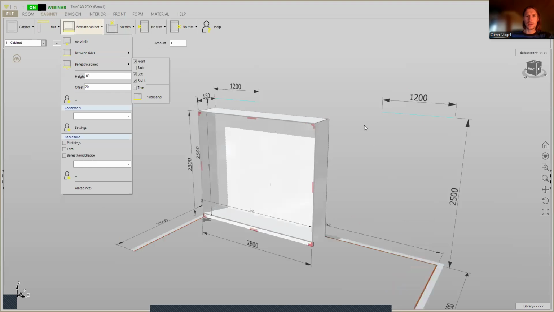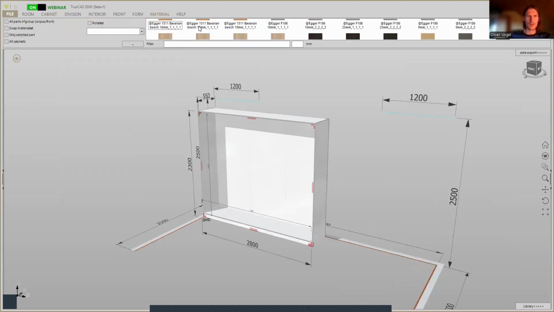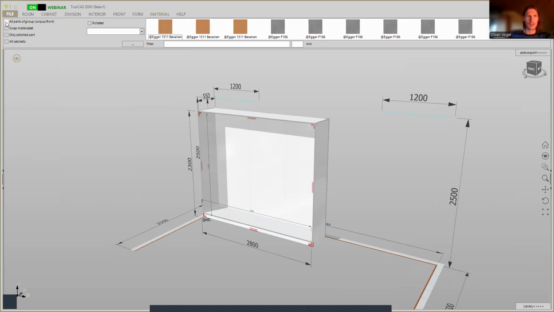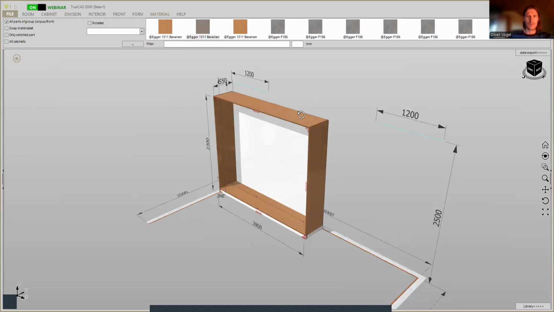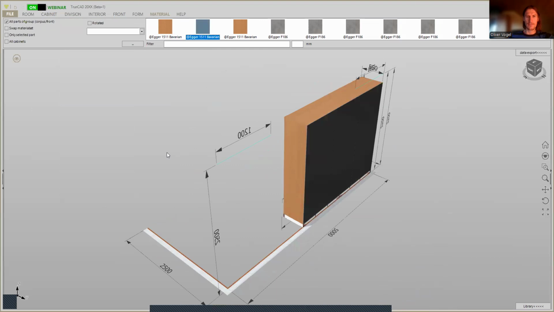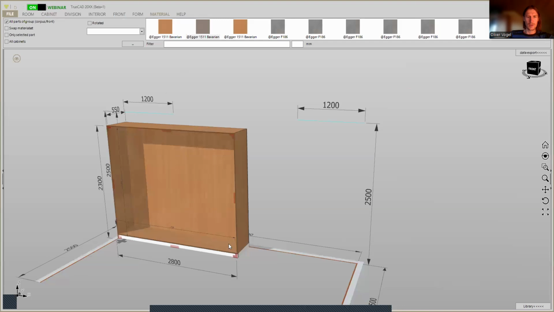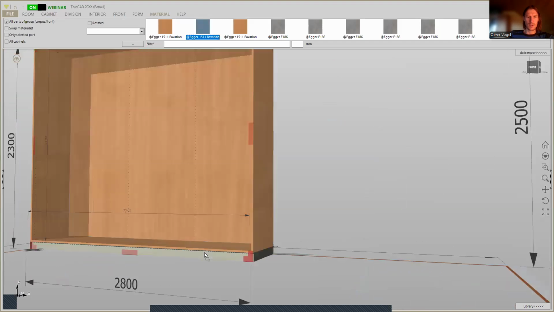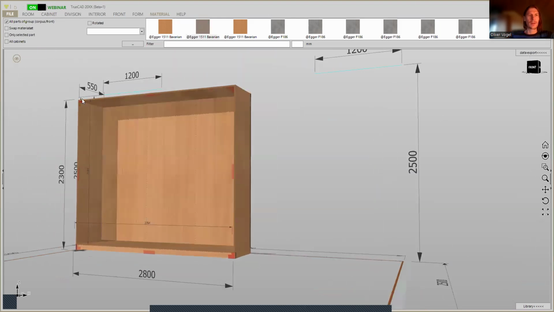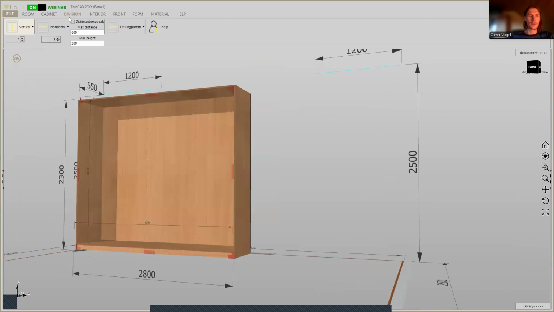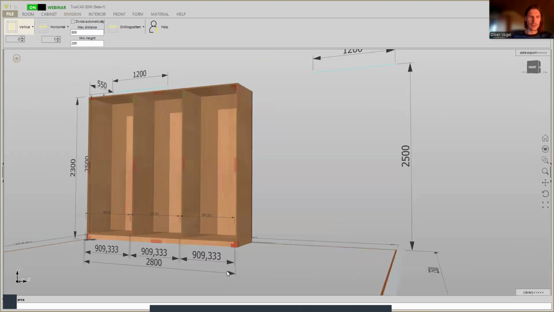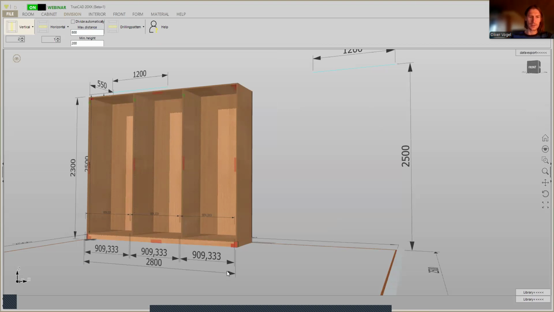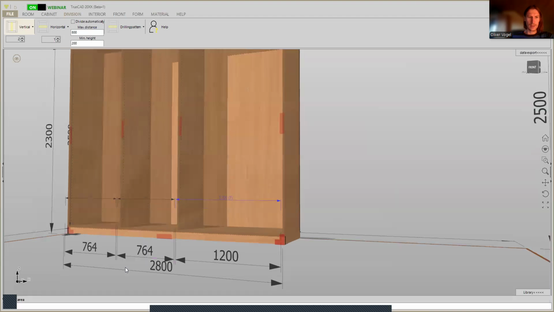That is all right. And now we are changing the material. We activate all parts of group, and we use the 18 mil material for the shelves as well as for the back, and for the plinths as well. Now when we have done this, we go to the division tab and we divide our cabinet with two verticals. The right area has a width of 1200, and the middle area has a width of 700.